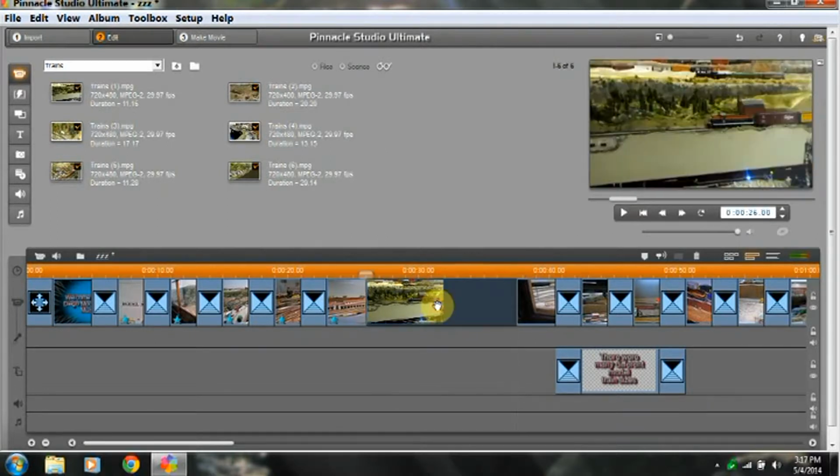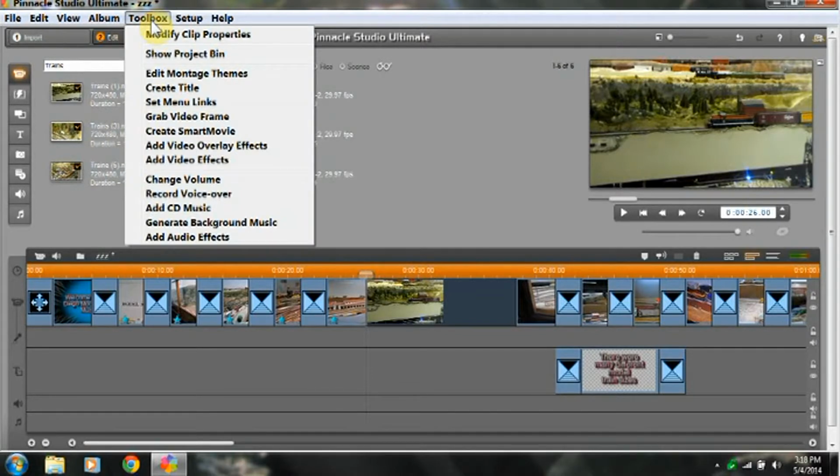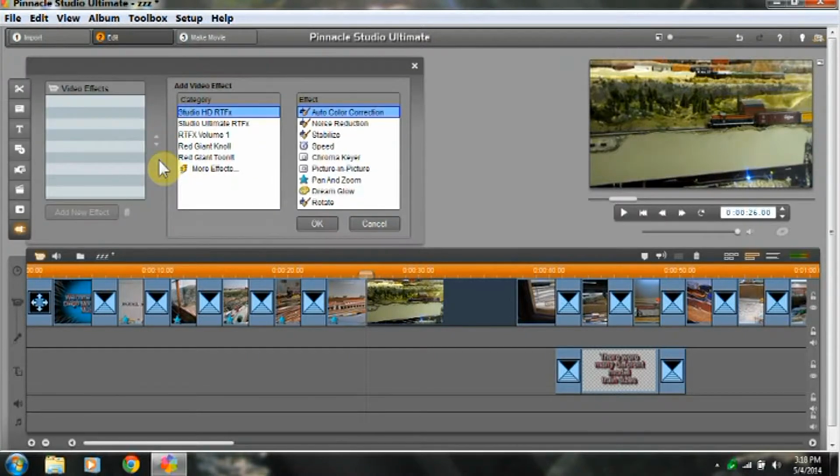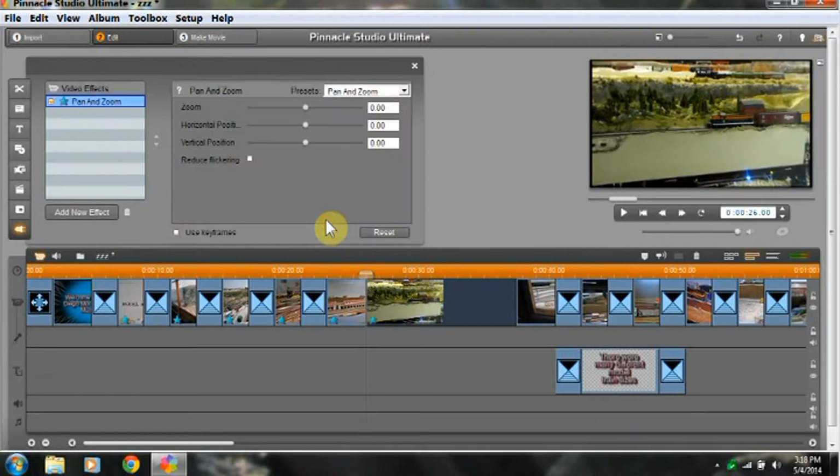I'm going to click on the video. Remember, when it's dark like this, I'm editing. Now I am going to go to Toolbox way up here at the top. I'm going to click on Toolbox. I'm going to slide down here until I come to Add Video Effects, and I'm going to come over here under Effect and click on Pan and Zoom, and I'm going to click OK.